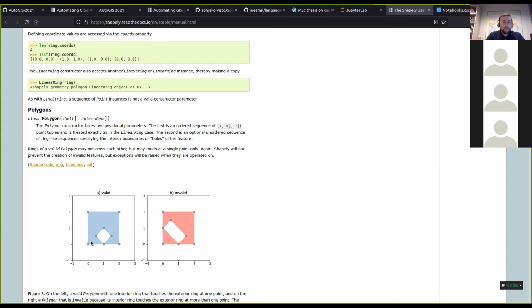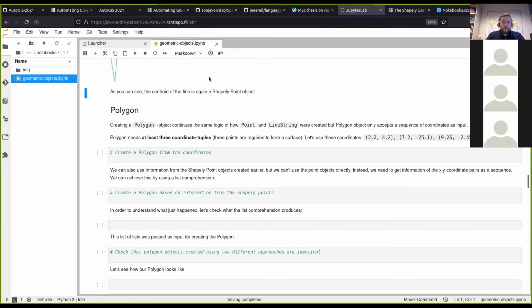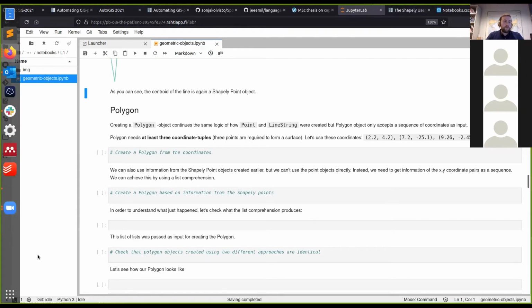Here we can see a polygon that is a square, and then we have a hole within that. Most importantly right now, we have to give the polygon a shell, so the first element is an ordered sequence of coordinate tuples. And then we have the option to pass it a hole as well. So we will go and try to create our first polygon.